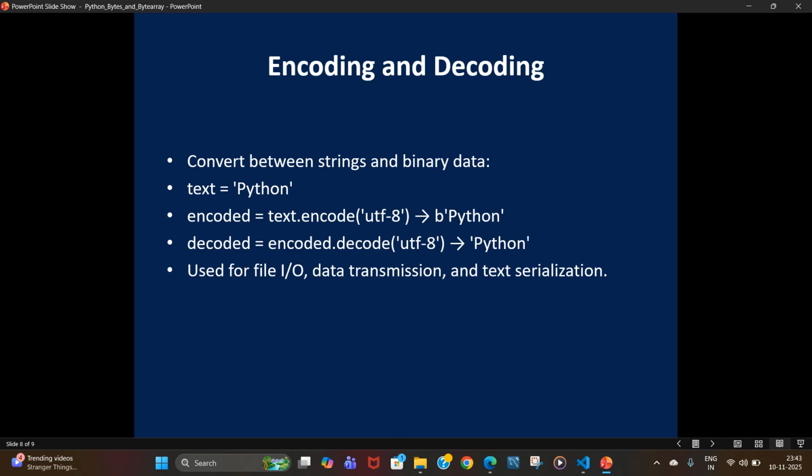Encoding and decoding are key operations when converting between text and binary data. Encoding turns a string into bytes, and decoding turns bytes back into a string. This is crucial for file input and output, network communication, and data serialization.